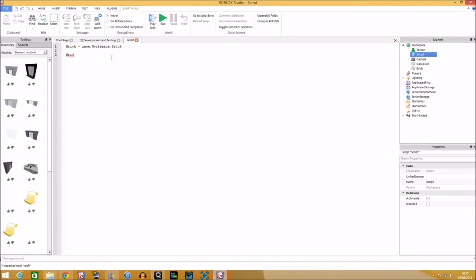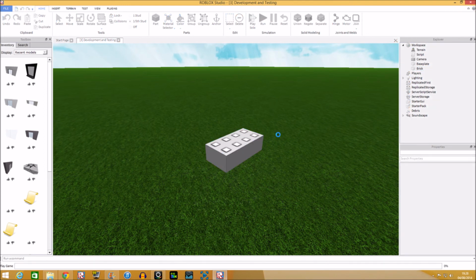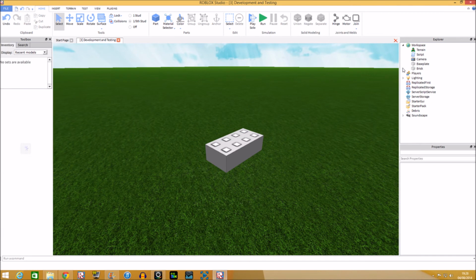So next we'll do brick.transparency, and make sure you leave a paragraph so that we can do everything else down there. So do 0.5, brick.reflectance 0.5. Make sure you have our brick named. So we run that, and then there we have it. So that's it for the tutorial.